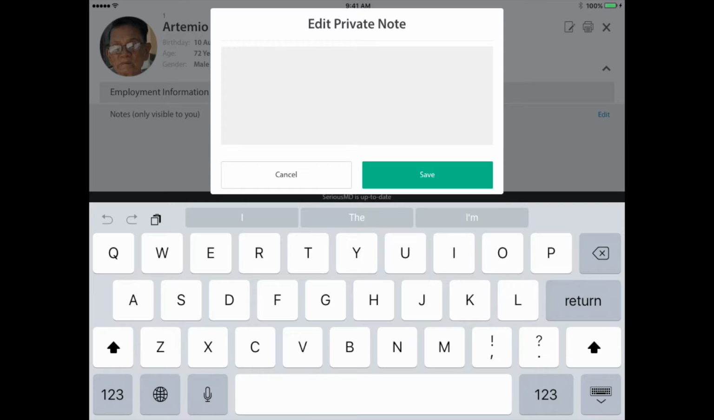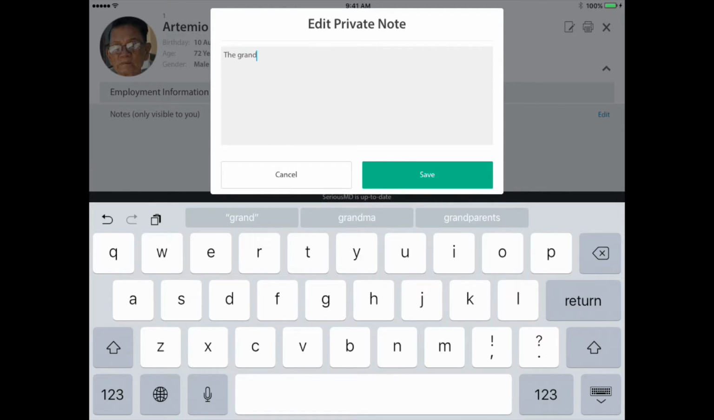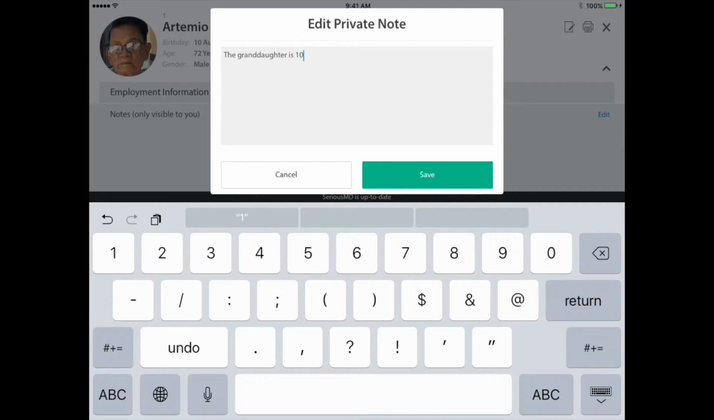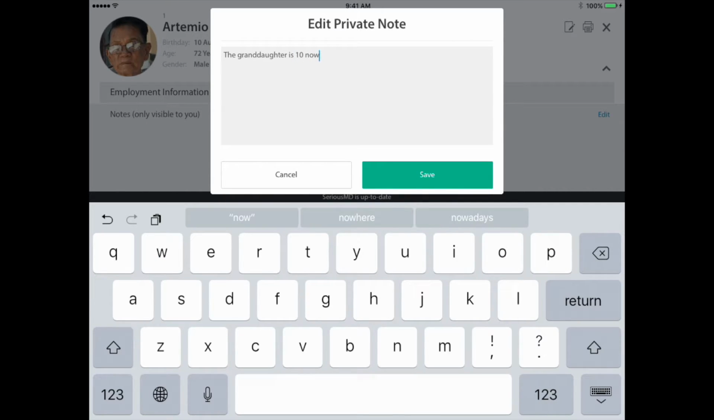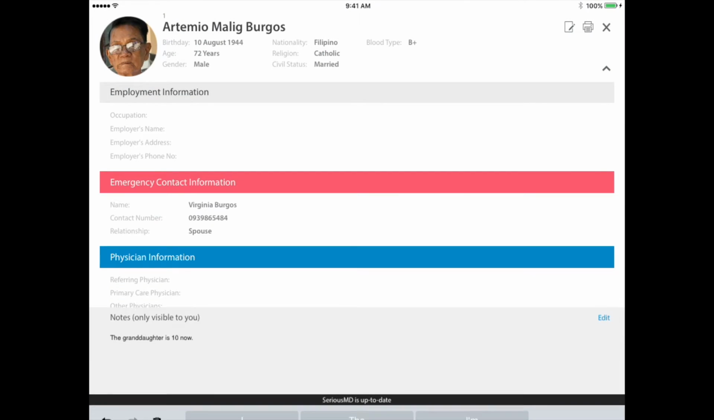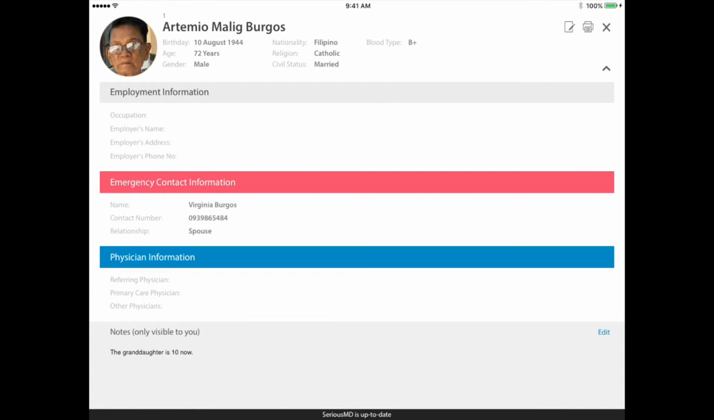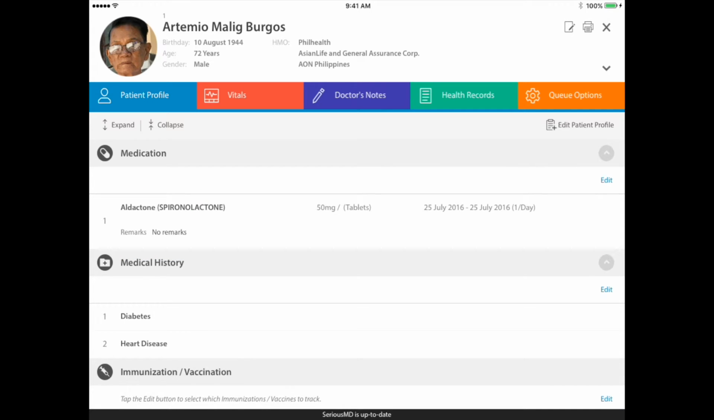So let's say you found out that their granddaughter is 10 years old now and you want to send a gift or something when they next come back. So that's all you need. Just tap on whatever you want to say here and just save it, and there you go. You'll see it down there. You can close that again.